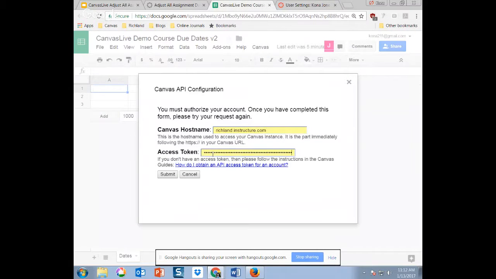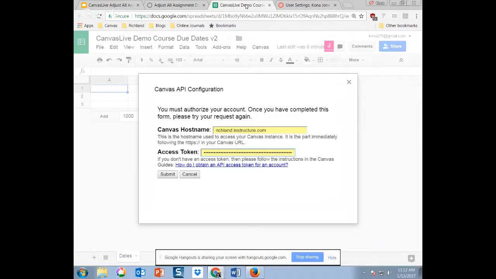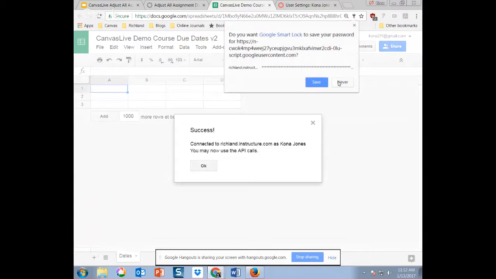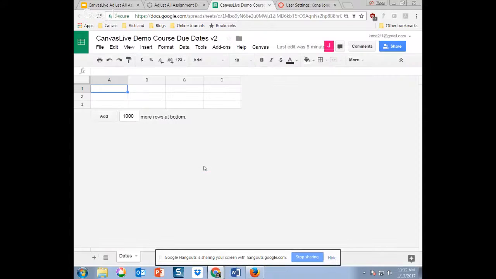and you want to paste it right there. Once you're done with that, so once again, we're just copying that token, coming over here, pasting it, and clicking submit. In general, you don't have to set an end date. I'm just doing that, like I said, because I don't want to save this. And you should get this success: Connected to richland.instructure.com as Kona Jones, you may now use the API calls. So there we go.